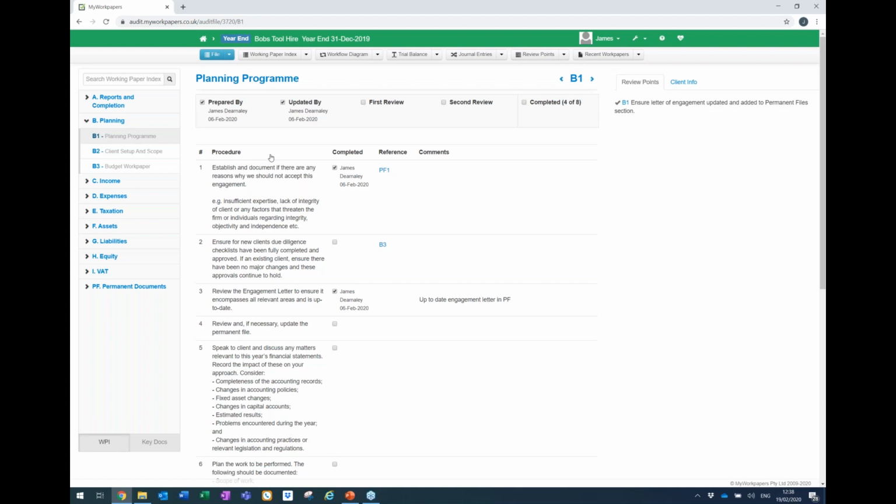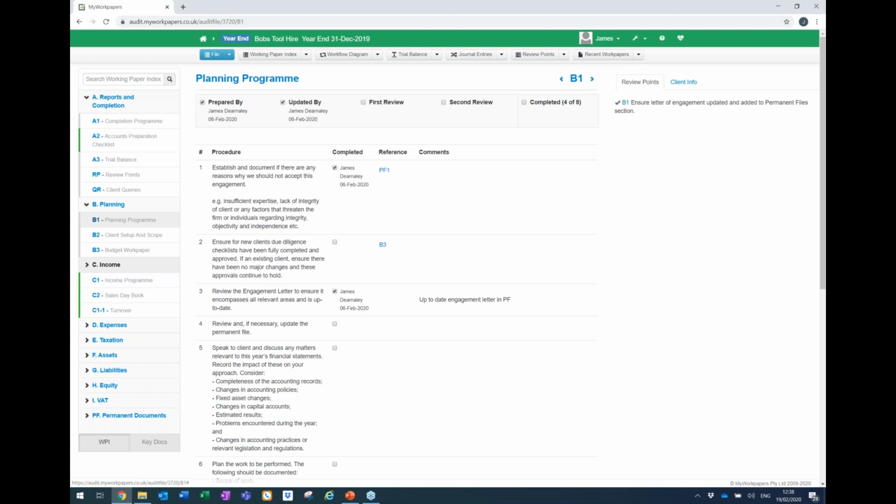Within the file itself, if I go into a work paper, so if I choose the planning program, for example, over on the left-hand side, you can quickly access all of your other folders and work papers. Across the top, there's a sign-off process, and whenever you mark anything off within a work paper, it will name and date stamp who's made that change, just to provide an audit trail for you. You have a reference column, so within work papers, you can cross-reference other work papers and supporting documents, and you have a free-form comments box there for any notes that you want to add to the procedures.